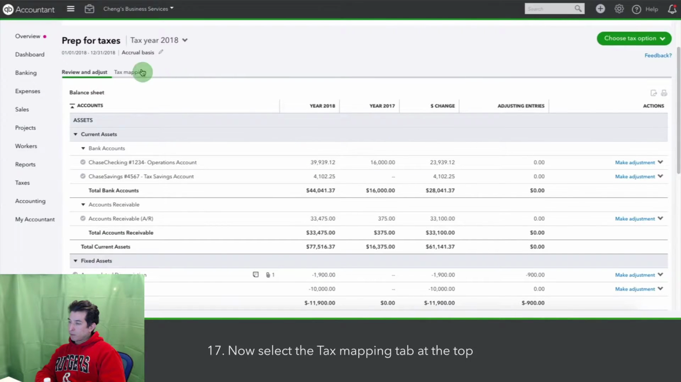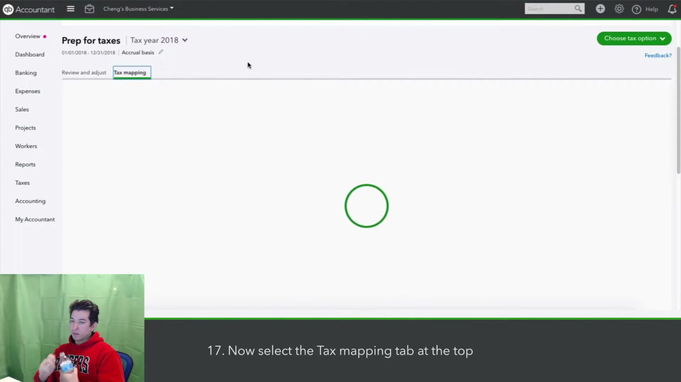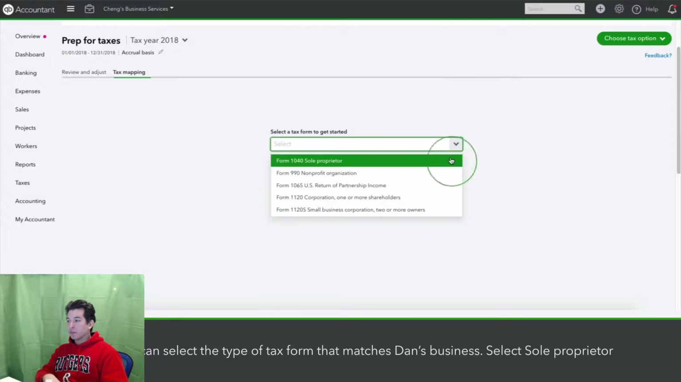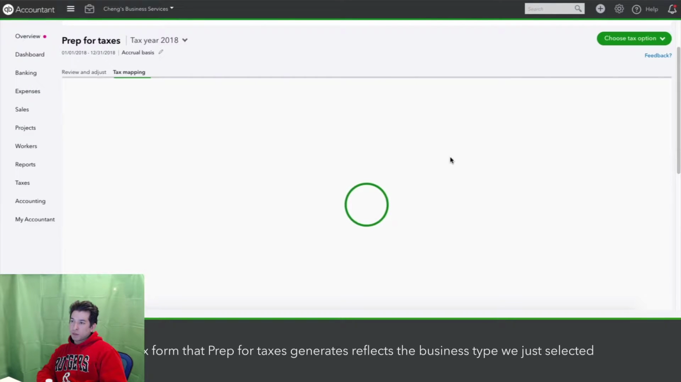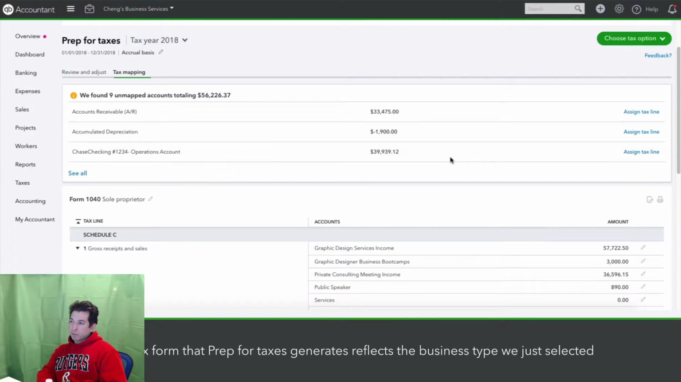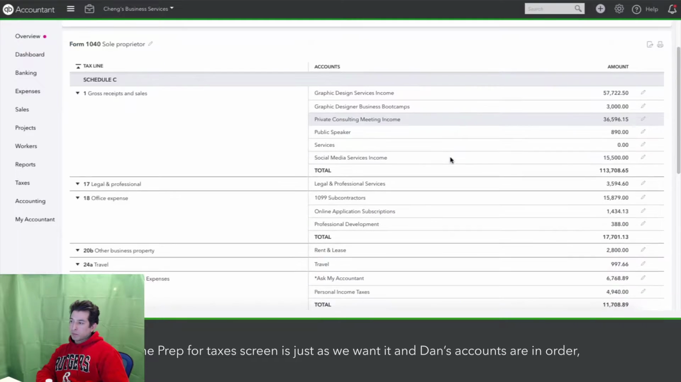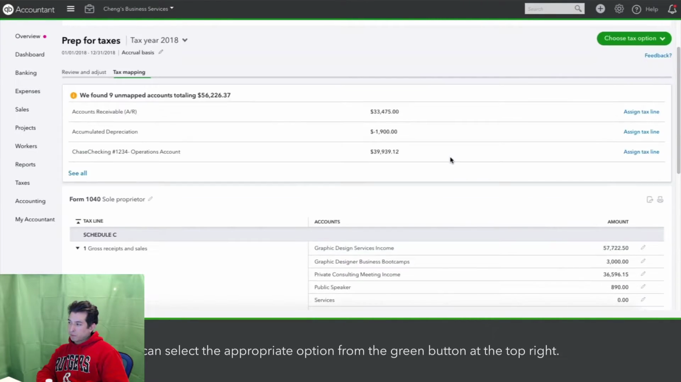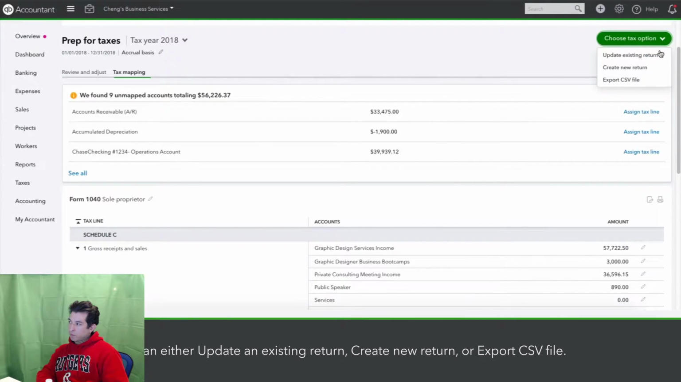Now select the Tax Mapping tab at the top. Here we can select the type of tax form that matches Dan's business. Select Sole Proprietor. The tax form that Prep for Taxes generates reflects the business type we just selected. Once the Prep for Taxes screen is just as we want it, and Dan's accounts are in order, we can select the appropriate option from the green button at the top right. We can either update an existing return, create a new return, or export a CSV file.